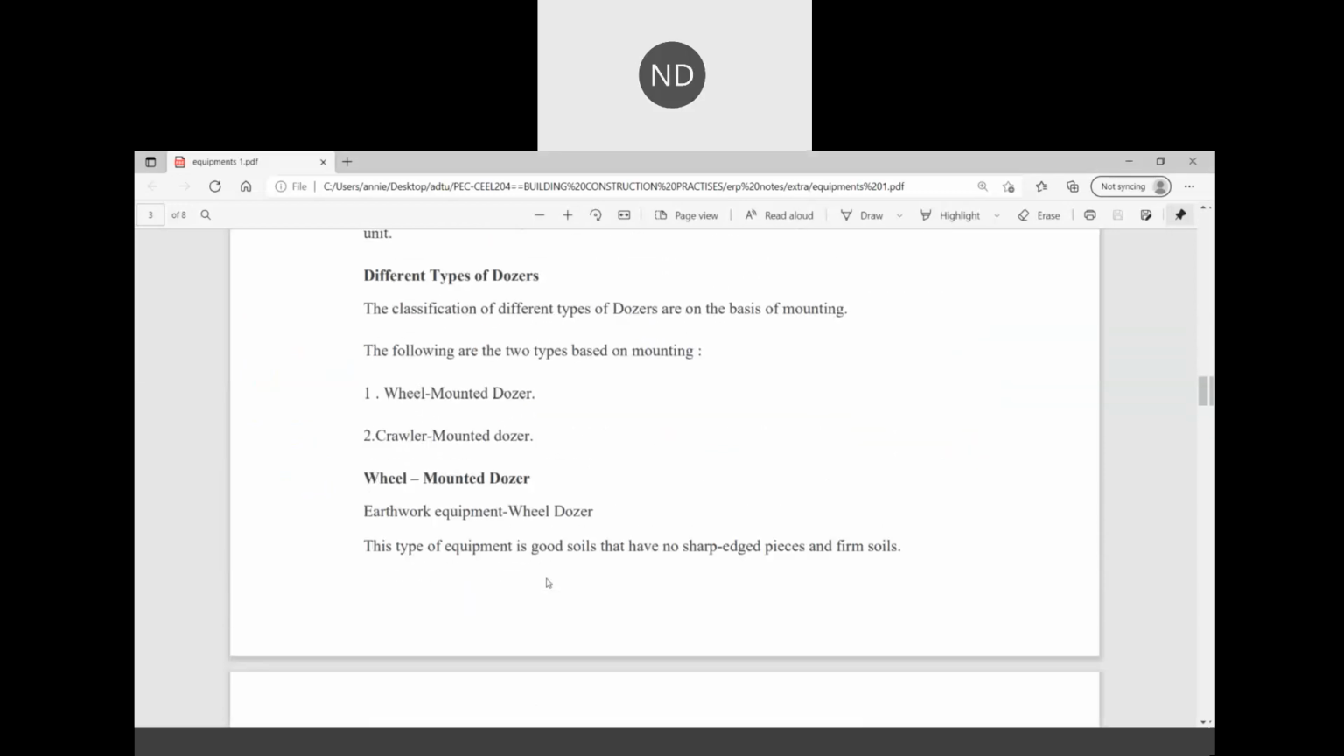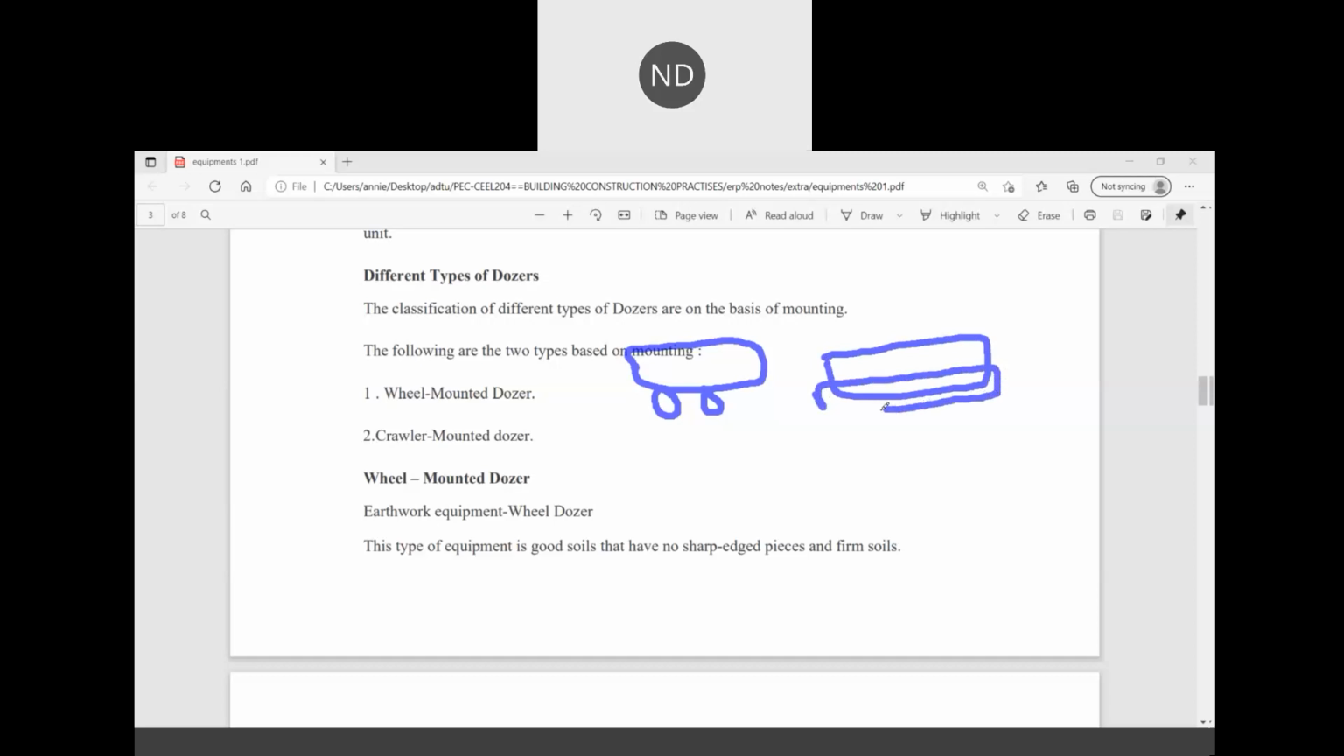The different types of dozers are the wheel mounted dozer, based on your wheels for movement, or the crawler mounted dozer. The crawler mounted dozer will crawl like snails, because it has a conveyor system. So you have the wheel mounted dozer and the crawler mounted dozer.